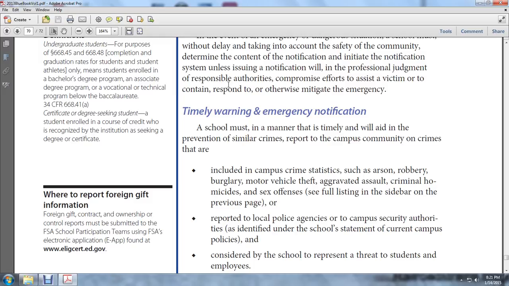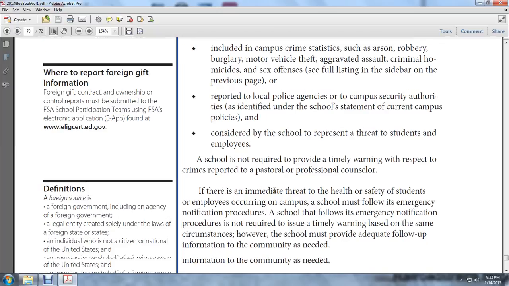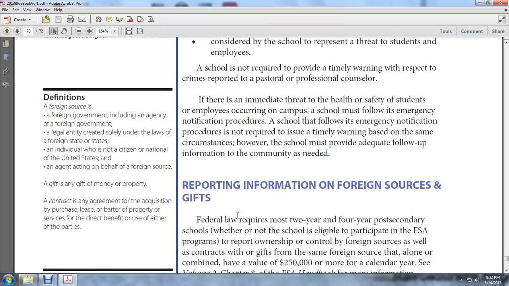Reports from the local police agency and campus security authorities, as defined under the school's current campus policies, are considered. If the school considers a crime to represent a threat to the students and employees, the school is required to provide a timely warning with respect to crimes reported, other than those reported to a pastoral or professional counselor. If there is an immediate threat to the health of the students or employees occurring on campus, the school must follow its emergency notification procedures and may issue a timely warning based on the same circumstances. However, the school must provide adequate follow-up information to the community as needed.